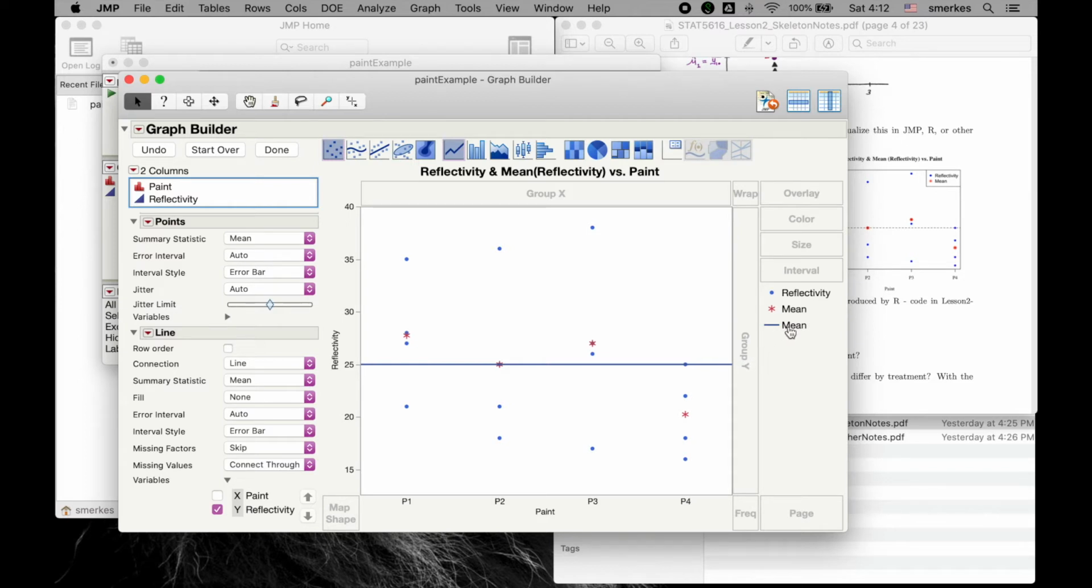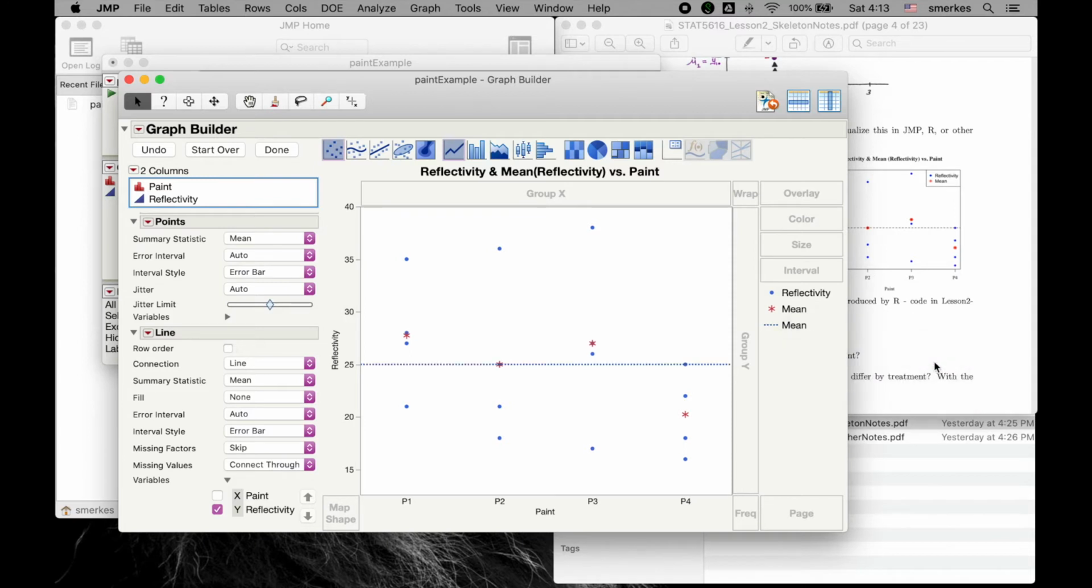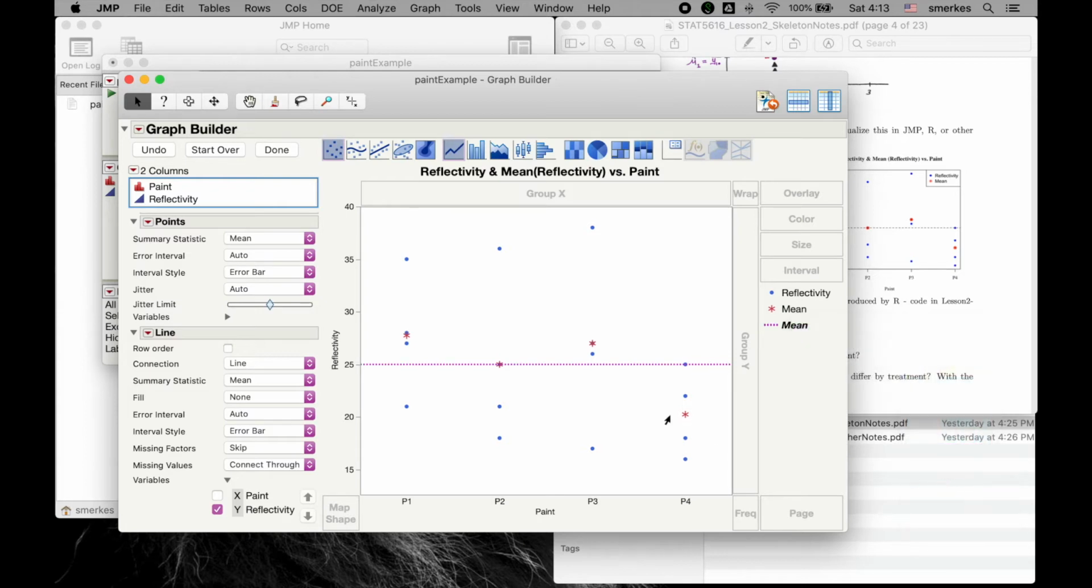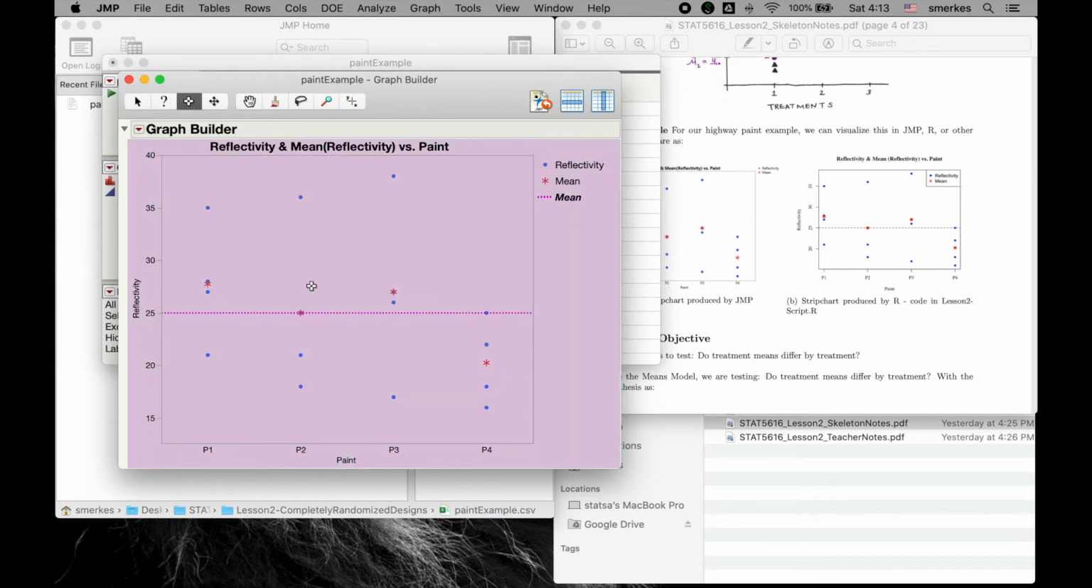represents the overall. Again, you can right click, change the color, style, maybe we want it dashed, maybe we want it, I don't know, pink. Then once you're done, you're happy with that, you can click done. You can select it, copy it, and paste it into your Word, or you can screenshot it.